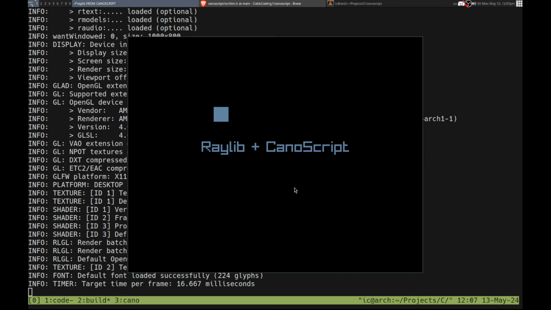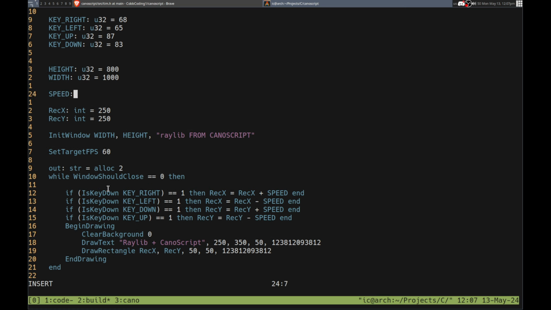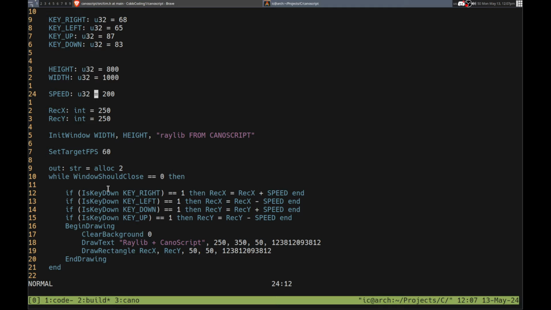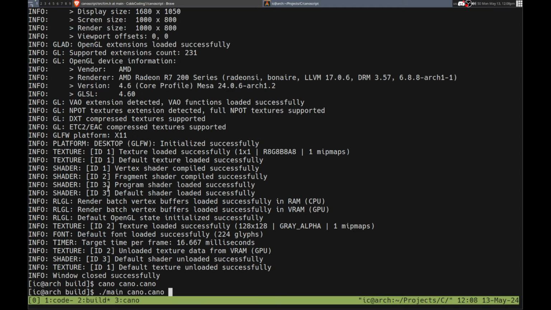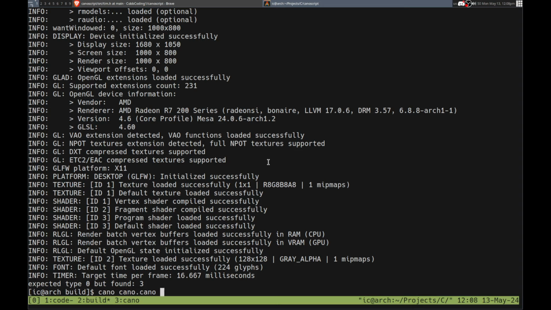Okay, and there we go. We can move all around, and we can change the speed. Maybe we'll use what's speed. And this is a bit more lenient in the values of things. So we can do something like speed. U32 I think makes sense. 200, and then yeah, 200. 200 is gonna be too high. Let's do 10. There we go. And nope. What the heck?